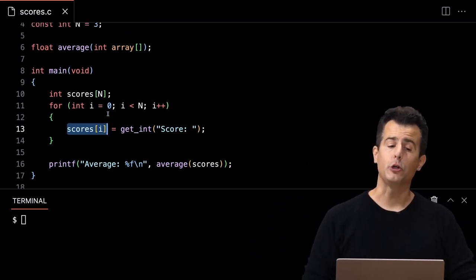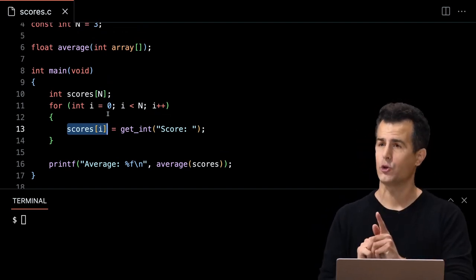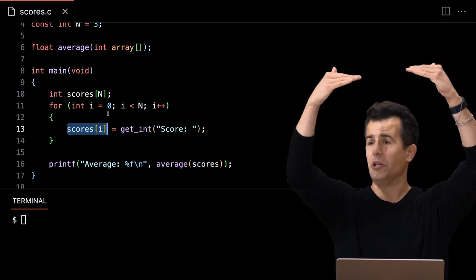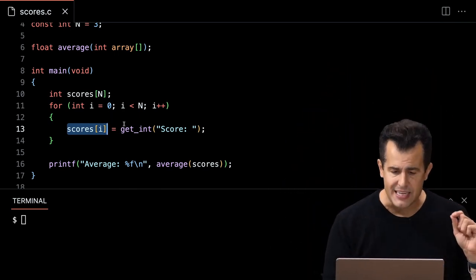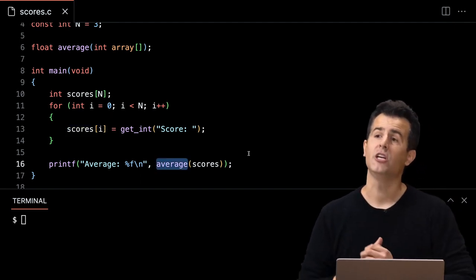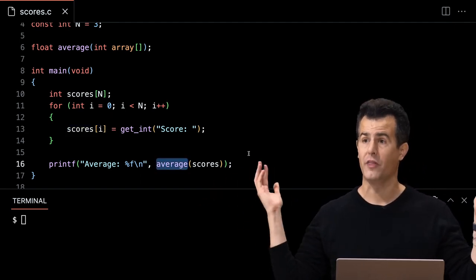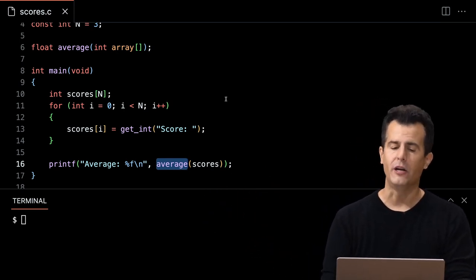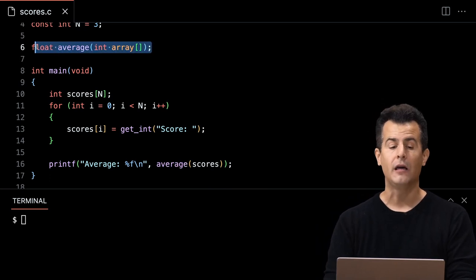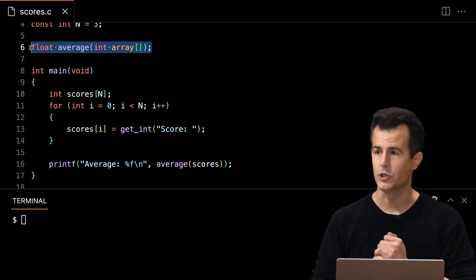Good question. Do I have to include line 6? Short answer, yes, because of the reason we ran into last week. C, or Clang really, reads your code top to bottom, left to right. And so if the compiler sees some mention of this function average on line 16, but you haven't told the compiler that average exists, you're going to get an error on the screen. So the conventional way to do that is you just copy-paste the one first line of code from the function, its so-called prototype or declaration. Yeah?